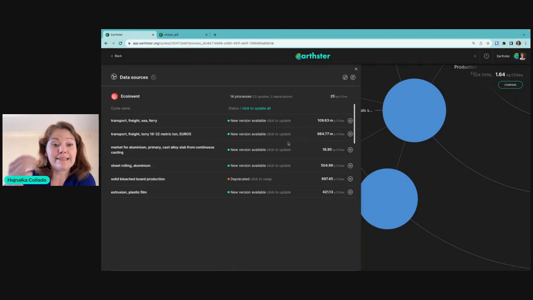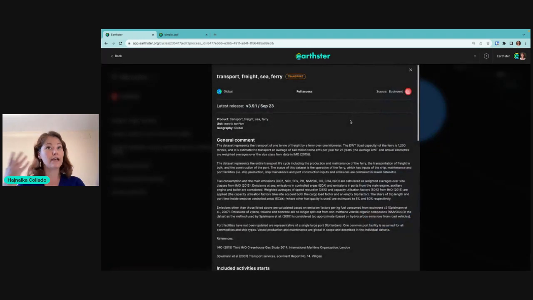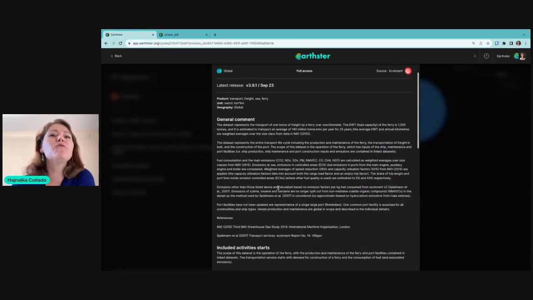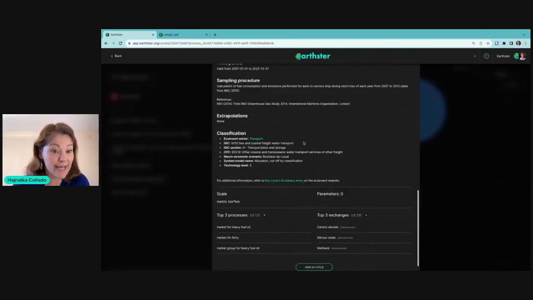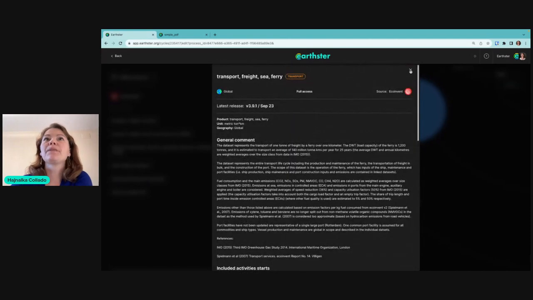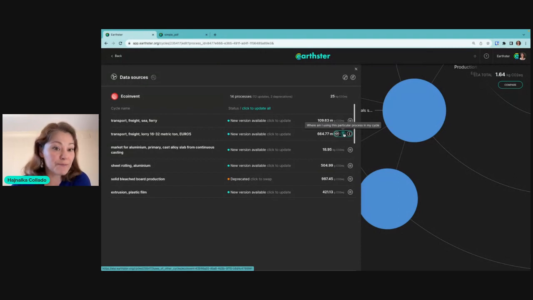When you want to check what the new version is, or where you are using it in your cycle, look, the mini menu gives you the options. Get more information about the process shows the cycle summary, what the database is saying. And here you can see everything related to that particular process. Then the other one is where I am using this particular process in my cycle.